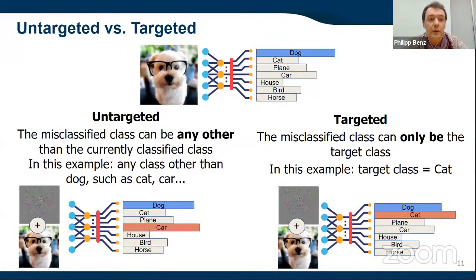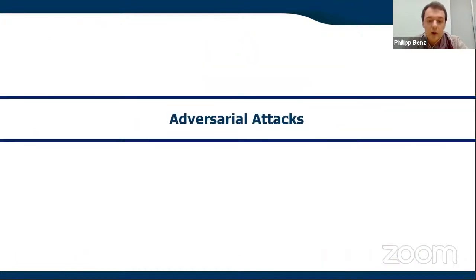And as I already described, with untargeted versus targeted attacks, in the untargeted case I really don't care what my original image is misclassified as, as long as it's misclassified. And in the targeted attacks, I really care. For example, I want to misclassify this dog image as a cat image. Okay, so let's try to dive a little bit deeper into how these adversarial attacks actually work.